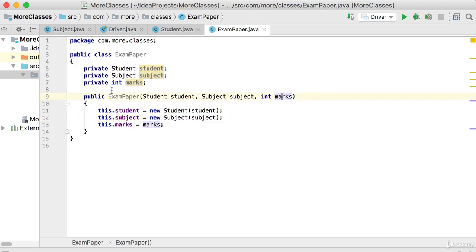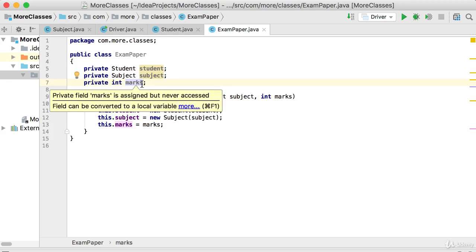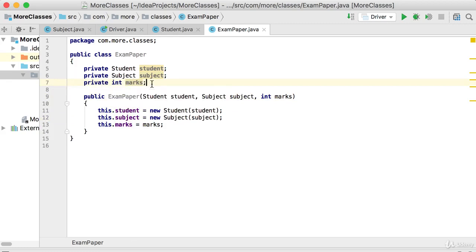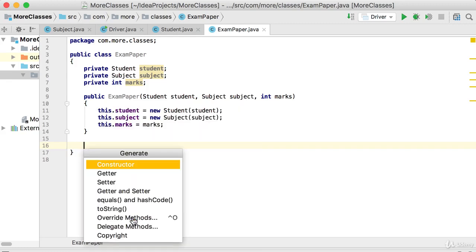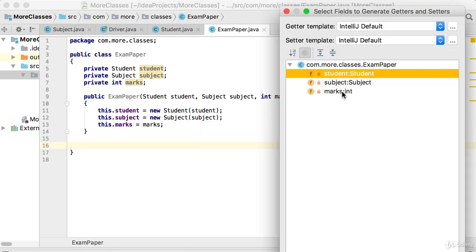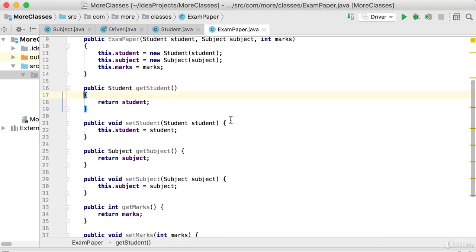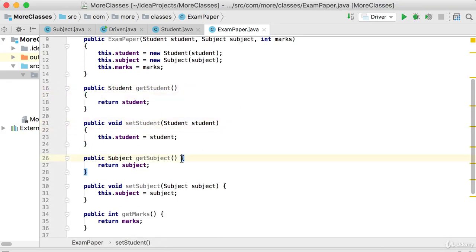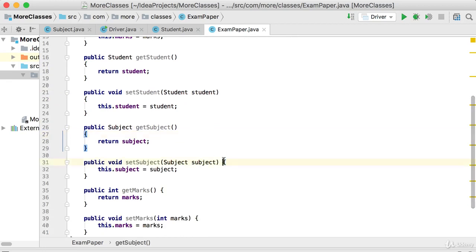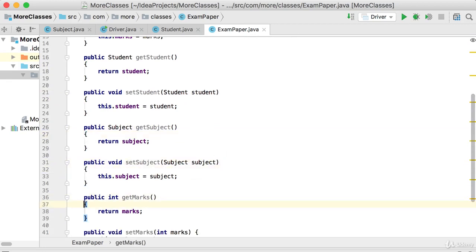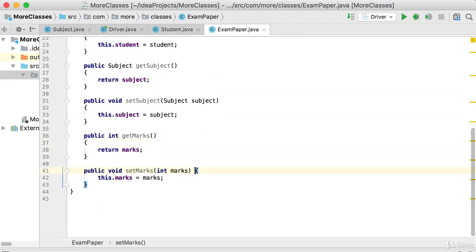Now, because marks is not a string or an object type, it means I can directly assign it, no problems there. Okay, so then let's look at the getters and the setters quickly. So I'm going to create getters and setters there. So there's get student, set student, get subject, set subject, get marks, and set marks.